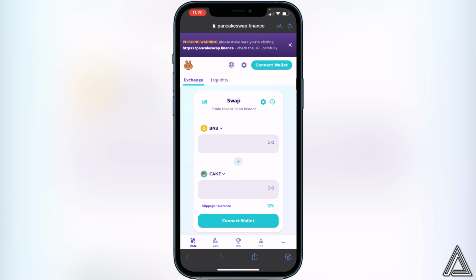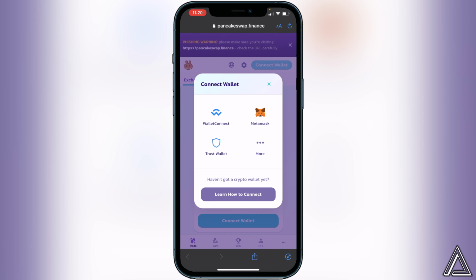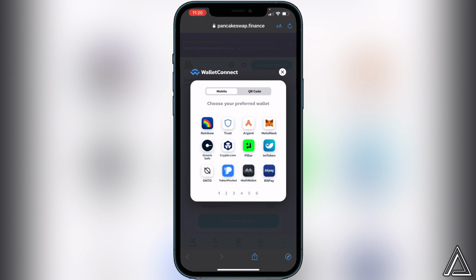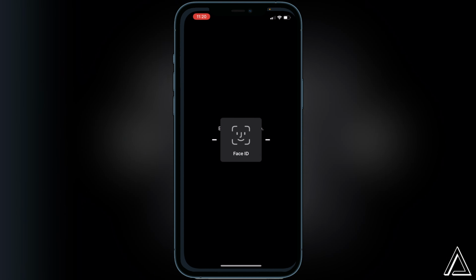And once you're on PancakeSwap here, we're just going to go to the top right corner where we see the Connect Wallet button and click on Connect Wallet. We're then going to click on Wallet Connect. And then here is going to show us a bunch of different wallets that we could use for this tutorial. But in this case, I'm going to be showing you with Trust Wallet. So I'm just going to click on Trust Wallet.